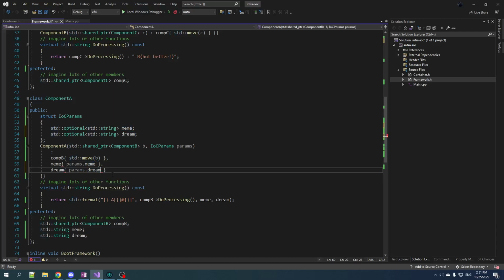in our constructor here, we have our params meme value or, so if it has a value, use that. If it doesn't, use the default. And we do the same for the other one, value or. Here we go. Okay, so now what we've done is we've made our parameters optional. We've given them defaults.